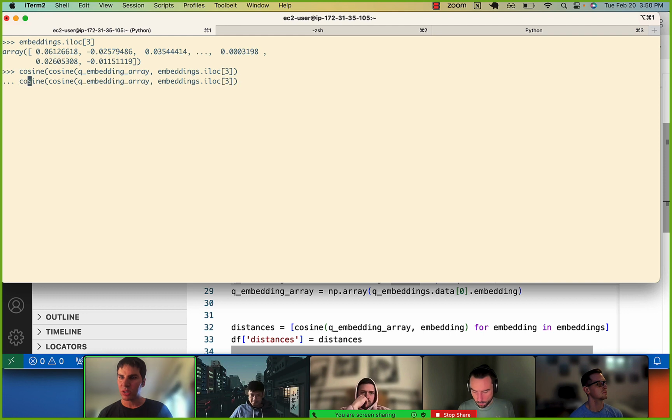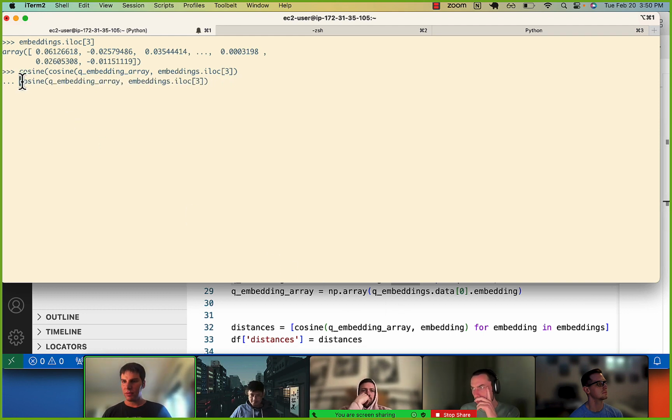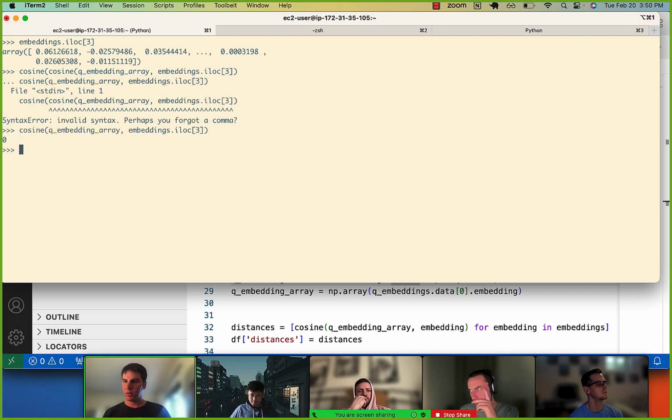Oh, I did two cosines, I'm sorry, gang. I may have to redo this. Let's do it one more time. Okay, we can see that it's 0, because the two vectors are perfectly overlapping, so there's no distance between them.